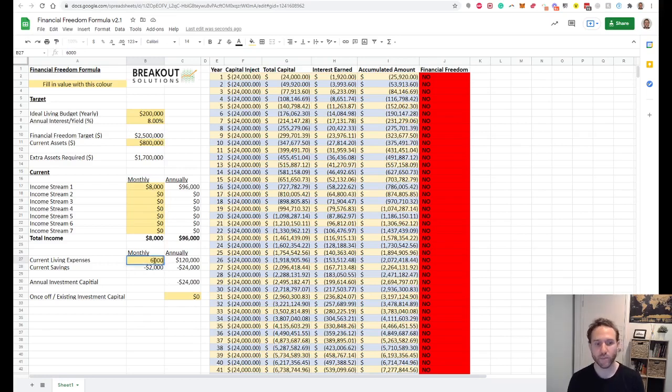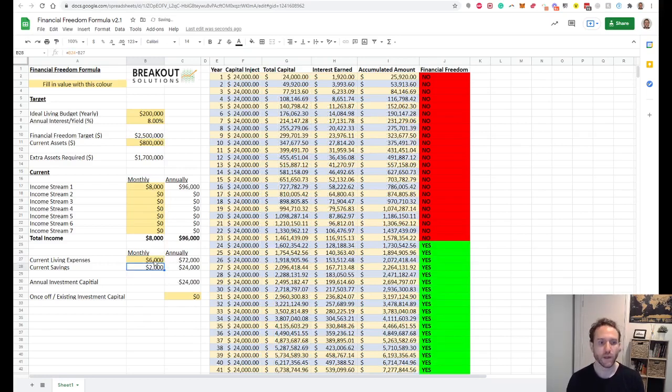So for example, if I put $6,000 a month there, then that would show that I have $2,000 in savings, and the formula will actually invest that $2,000 every month into it. And you can see here that the capital injection then becomes $24,000 each year. And then it calculates our total capital, how much interest our accumulated amount, and then it basically feeds into each other.